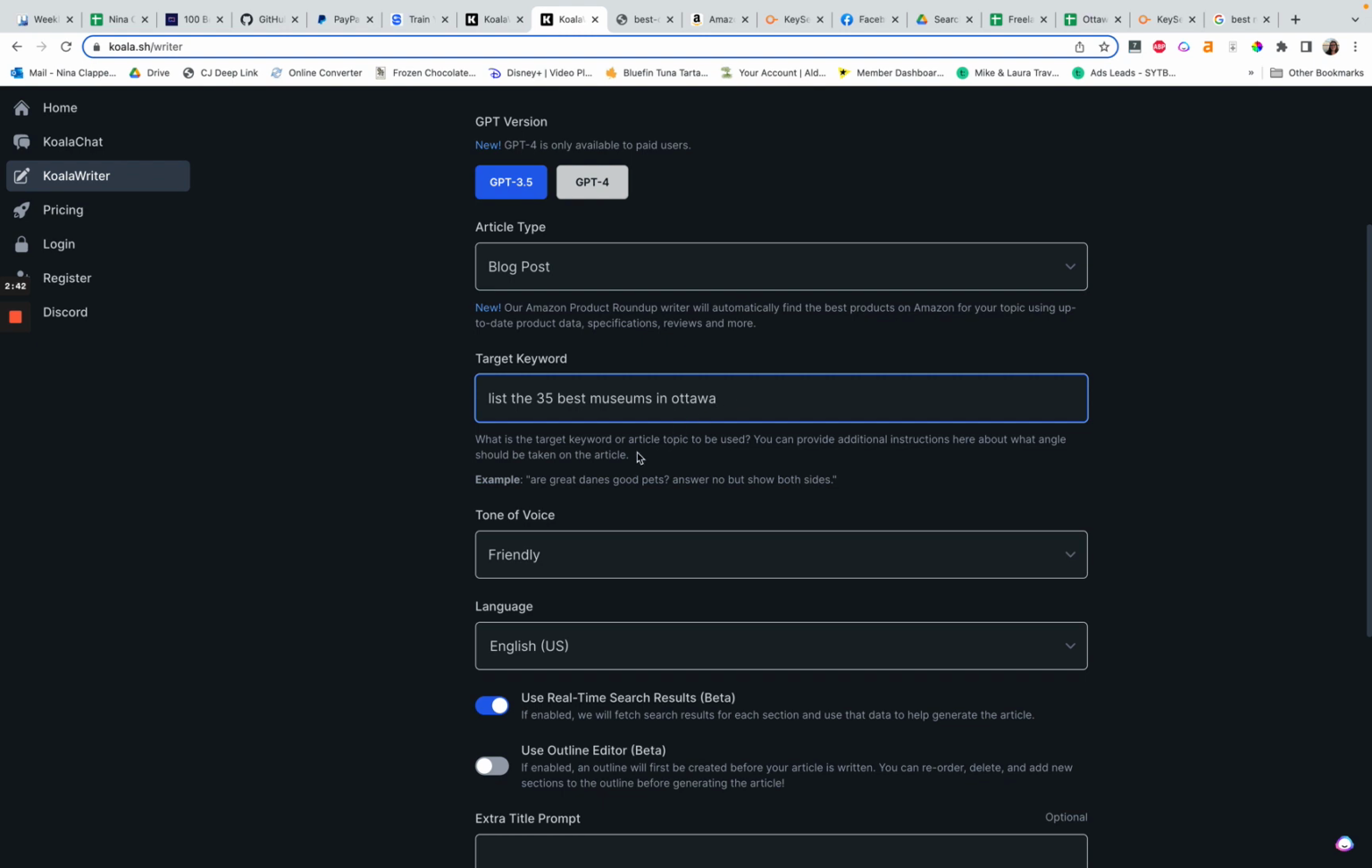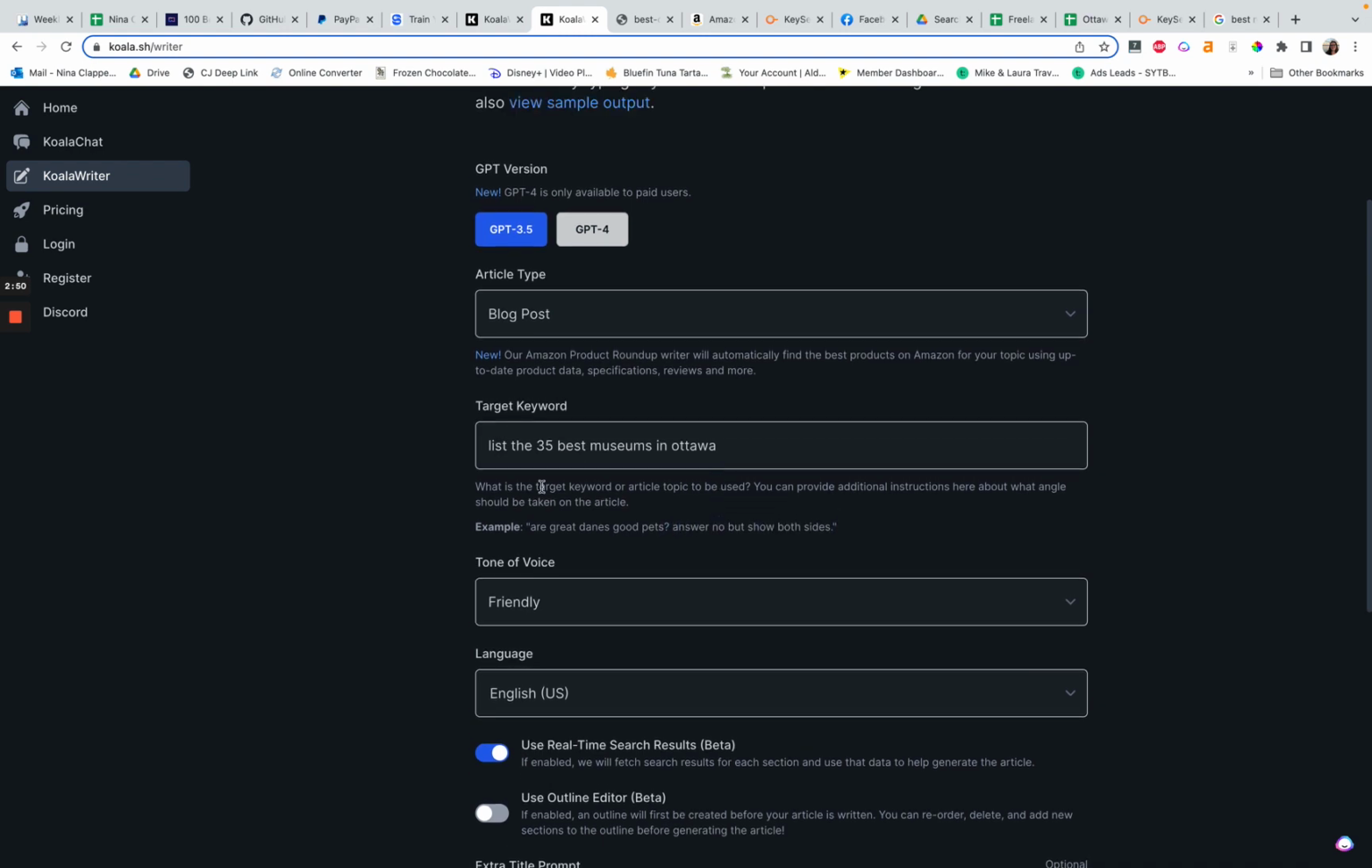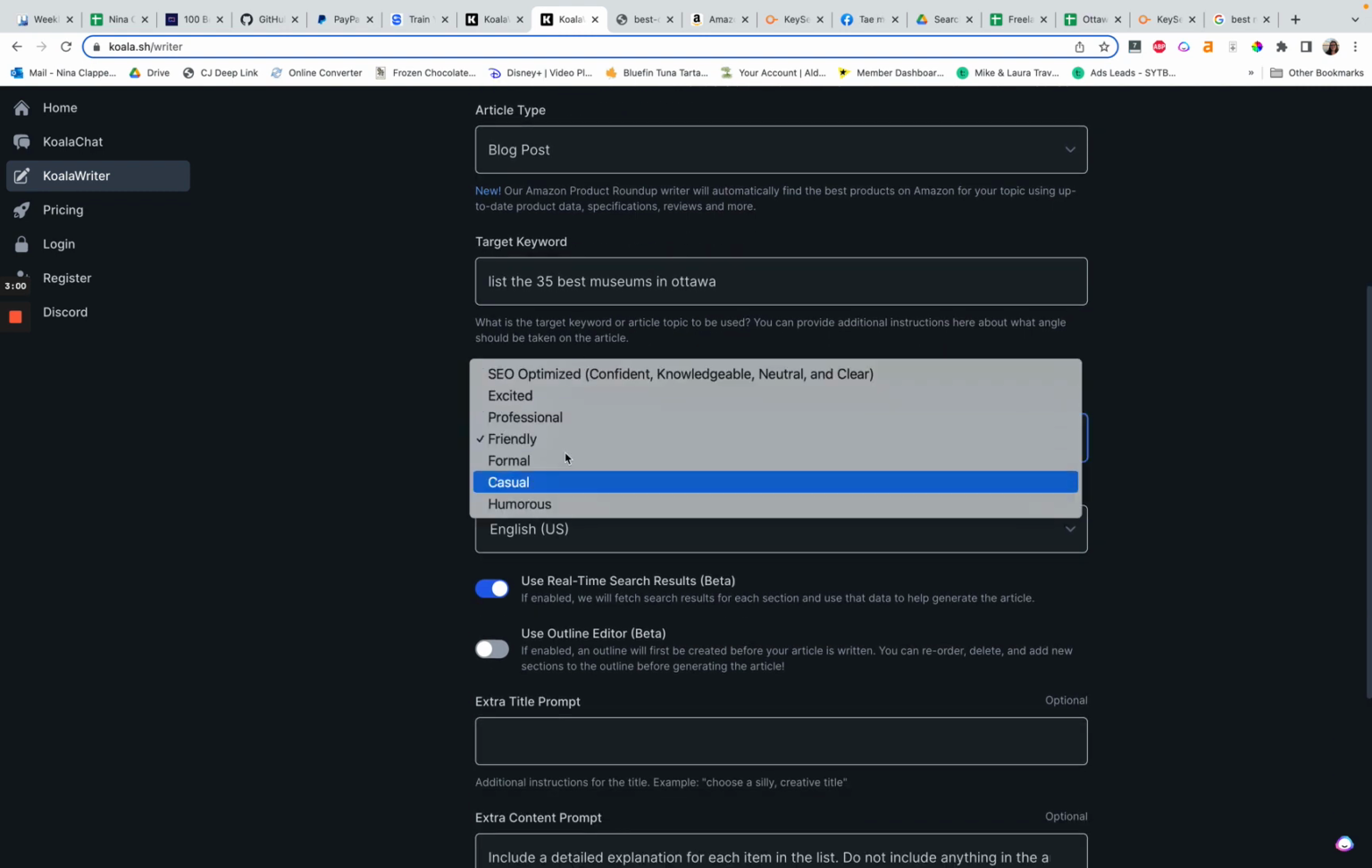And I think that makes sense, because even here it says, are Great Danes good pets? Answer no, but show both sides. That's the kind of command I would put into ChatGPT. So I fully understand where he's coming from, that this is more the command that you're running instead of just a keyword. Then you can choose tone of voice.